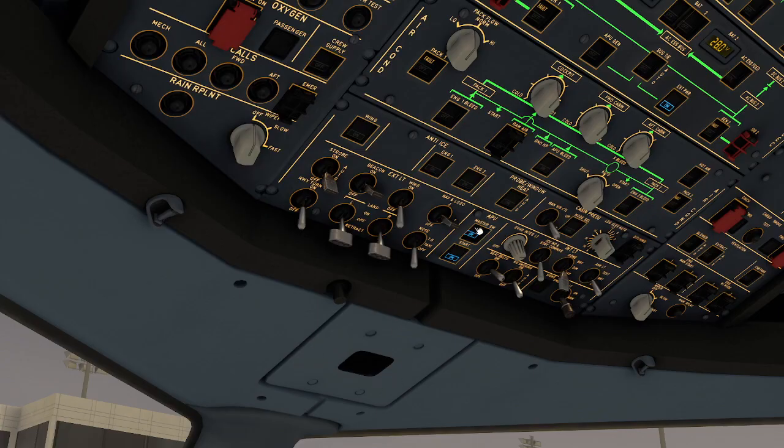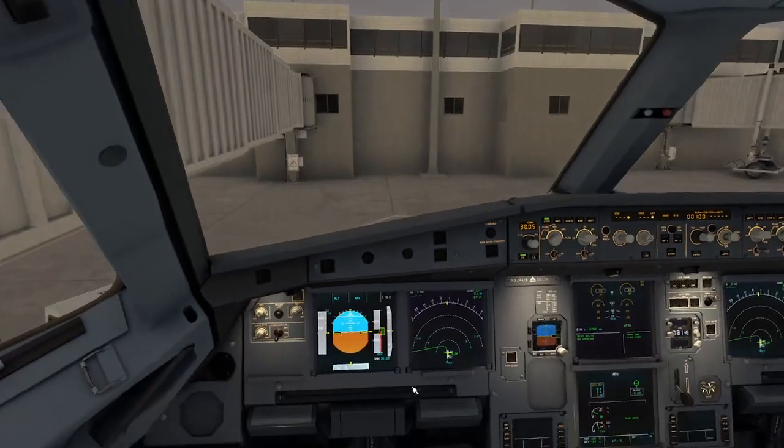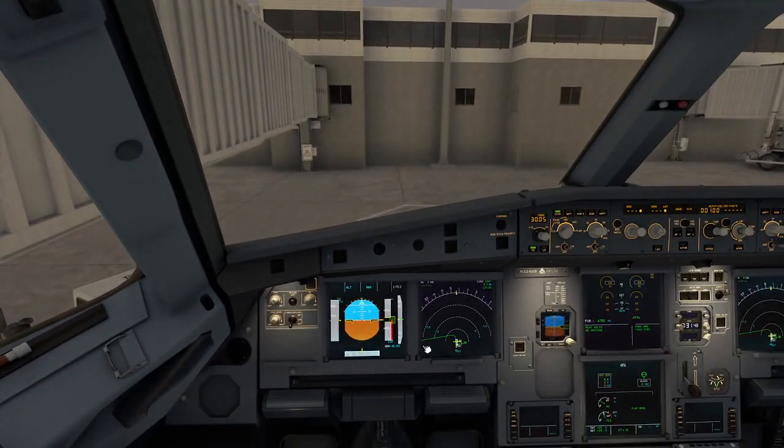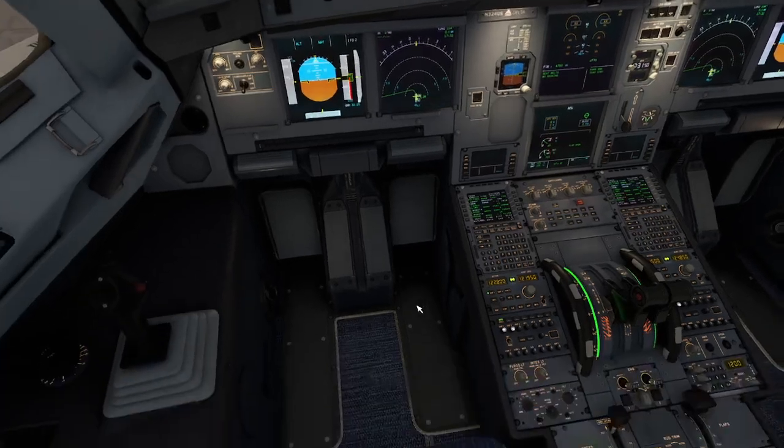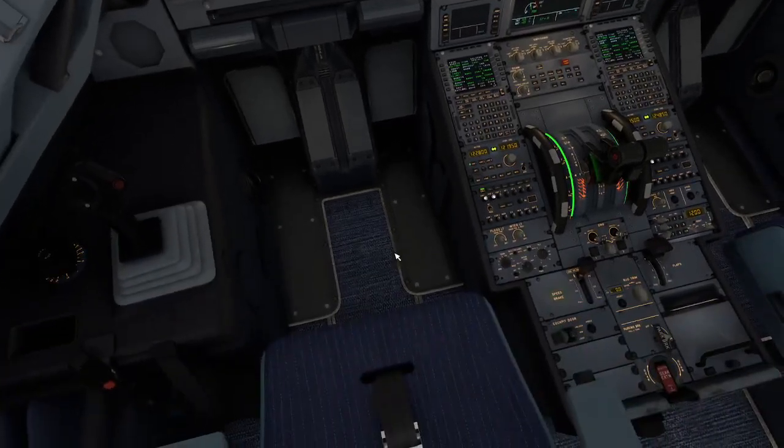So this will take like 30 seconds to a minute, and then it'll say available, and then you'll turn in the APU bleed. So we'll wait for that. Everything else is good right now. When we push back, that's when we'll set the flaps, and when we're pushing back, we'll start the engines as well.